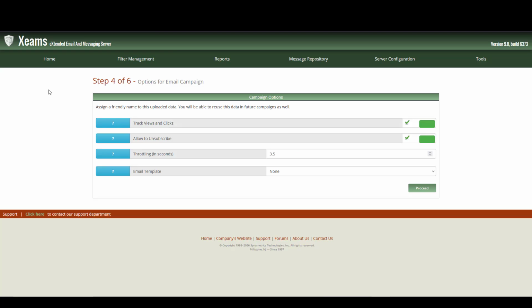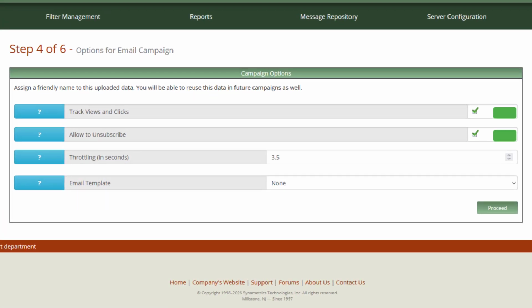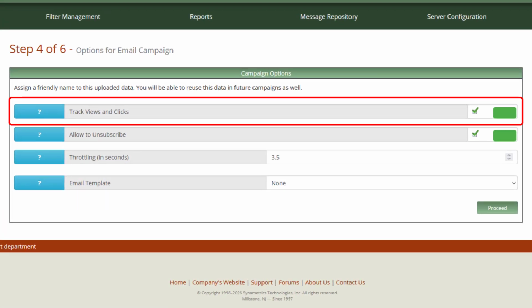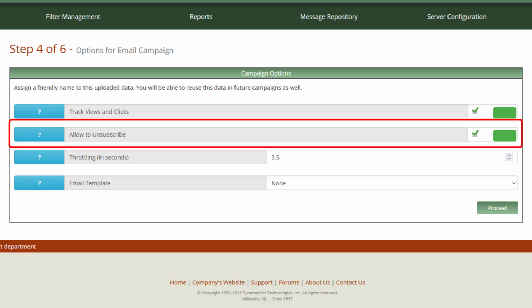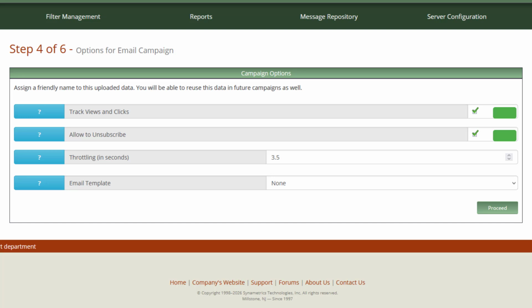The following screen allows me to configure a few options regarding my campaign. When this box is checked, Xeams will provide additional tracking for these emails. It will show you users who viewed, replied to, or clicked any links within the email. When this box is checked, recipients will be able to unsubscribe from your mailing list. Xeams will keep track of unsubscribed users and will exclude them from further receiving emails from you.